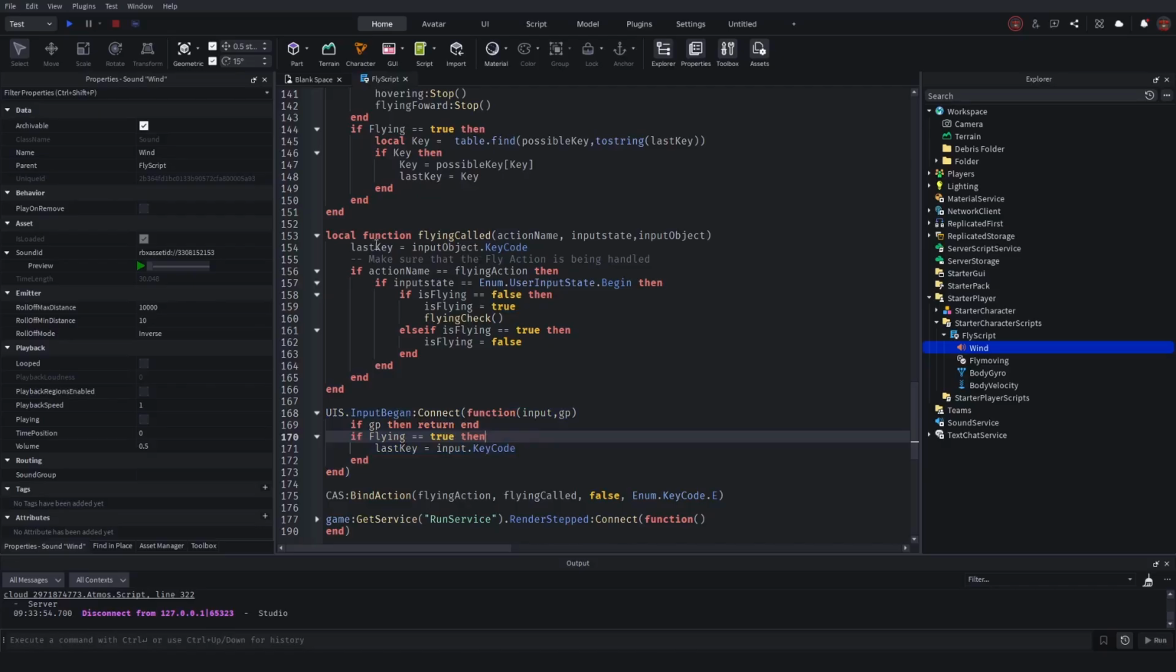If you don't want this and you know how to adjust and make it more compatible or compact with your code, then feel free to do so. But I did this for the beginner scripters because sometimes it can be a bit confusing with what's the difference between using input service and contact actions.